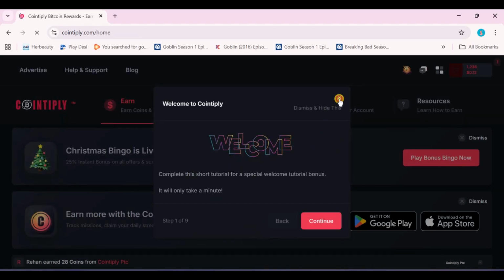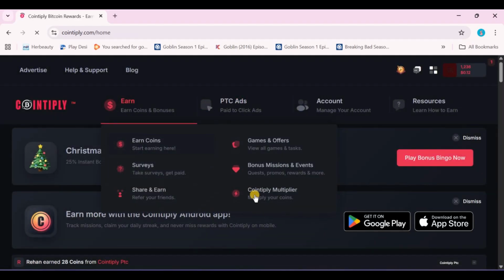Bonuses may expire, so always check the remaining time before starting high effort tasks. Activate multipliers before completing large offers to maximize rewards.